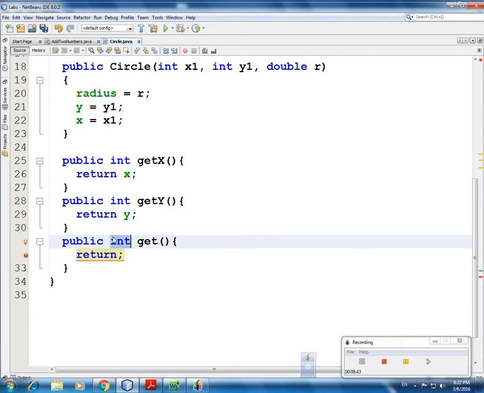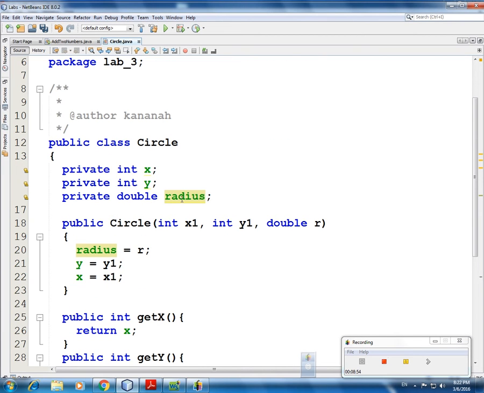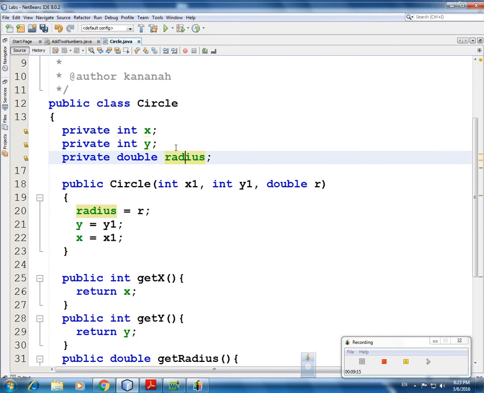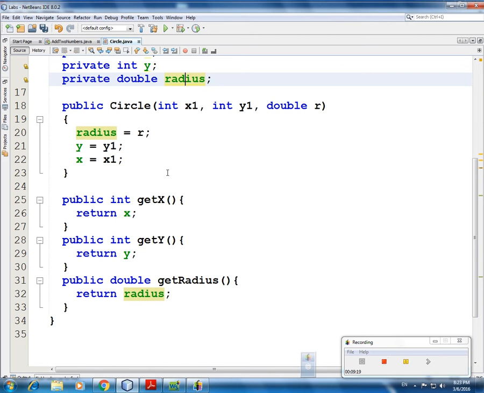Now double getRadius. Return radius. Why? Because radius is the instance variable name. Don't mix between local variables and instance variables. Okay? So now we have x, y, radius. So all these methods just either return instance variable values or change instance variable values.